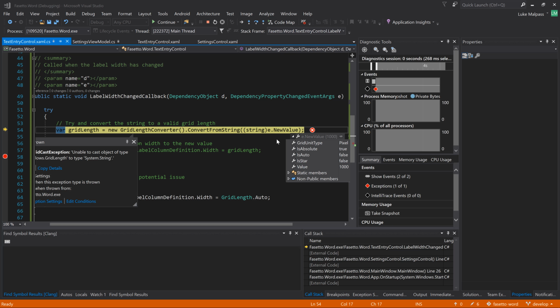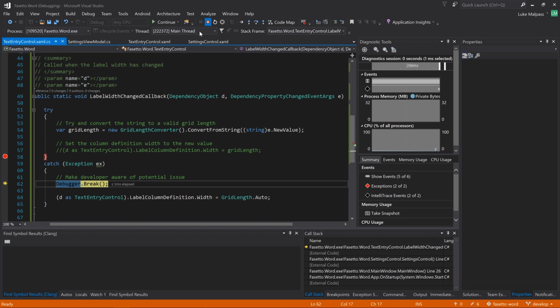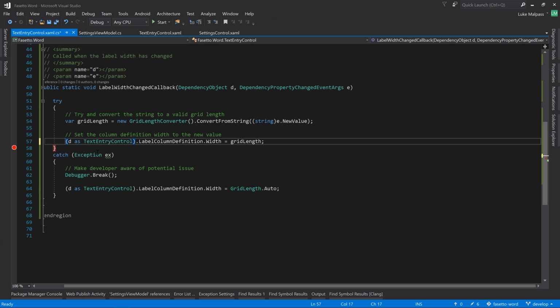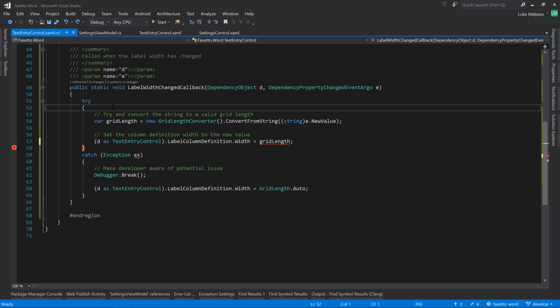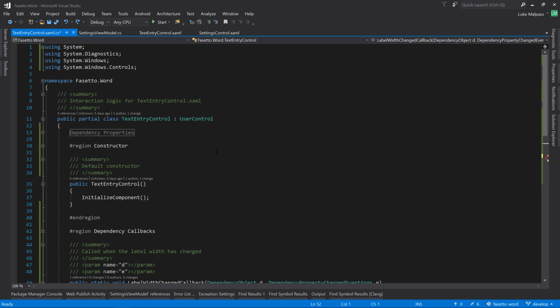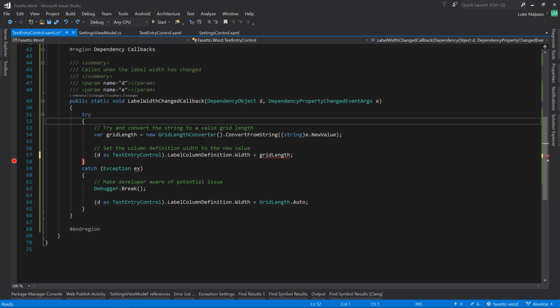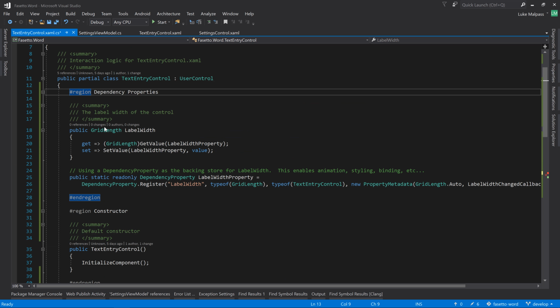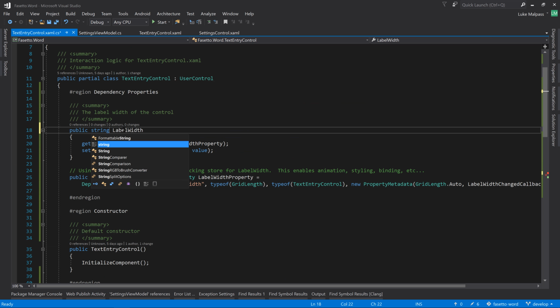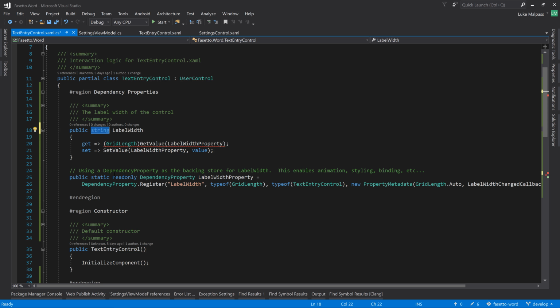already a grid length. How did that already convert itself? I'm sure you have to convert it. Okay, so it's already a grid length, even though... Oh, of course it is. Actually, no. Oh, we've made it a grid length. That's my mistake. The dependency property wants to be a string because we want to be able to pass in text. Like, it's actually worked.